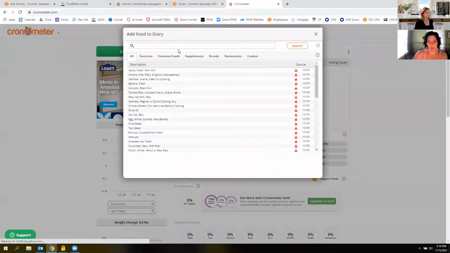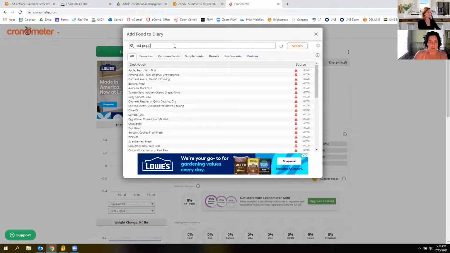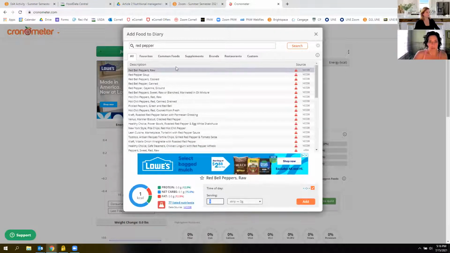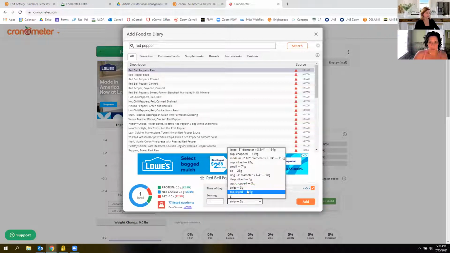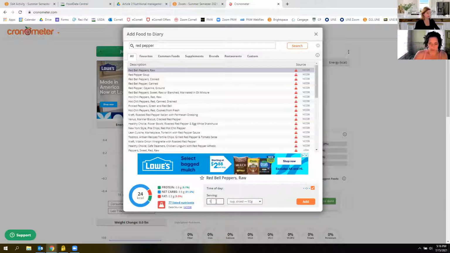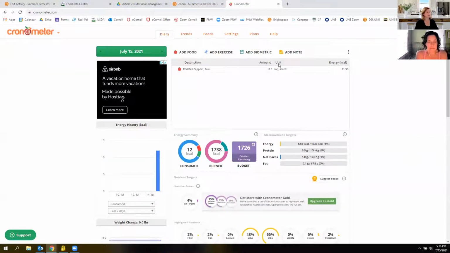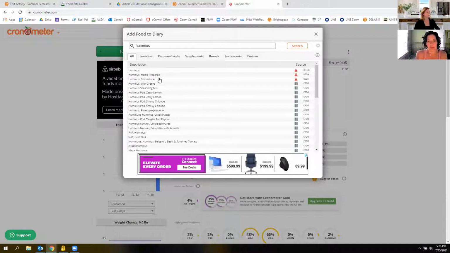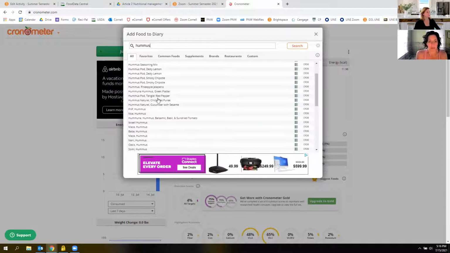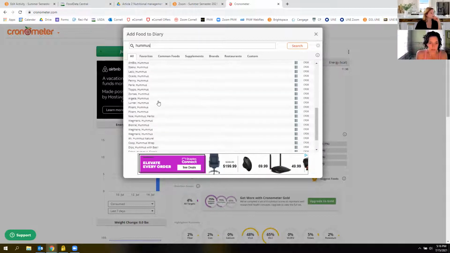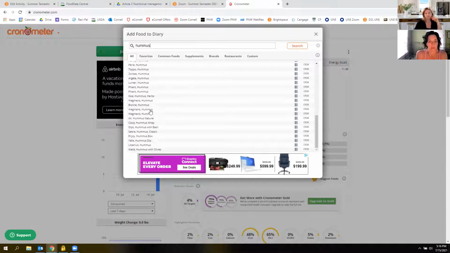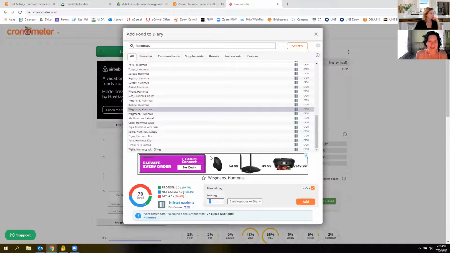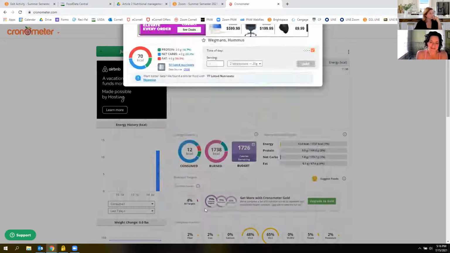So we go to add food. Let's do red pepper again. So red pepper raw. Let me add, see, it's just one strip. So let's say we're going to do 1/2 cup sliced. Add that. Okay, so we added that food. I'm going to add some hummus. They do have the brands. There's a ton of brands in here. I'm such a Wegmans girl. So are you, Jessica, I'm guessing. Yep. We're going to put 2 tablespoons, add that in there.